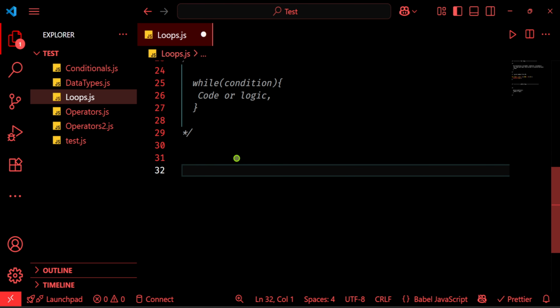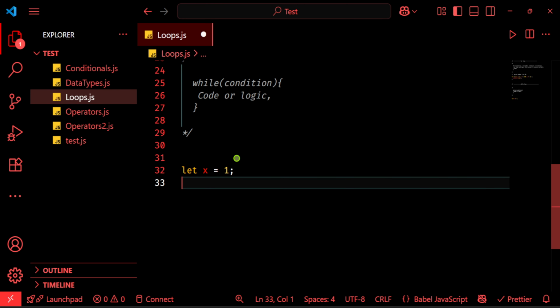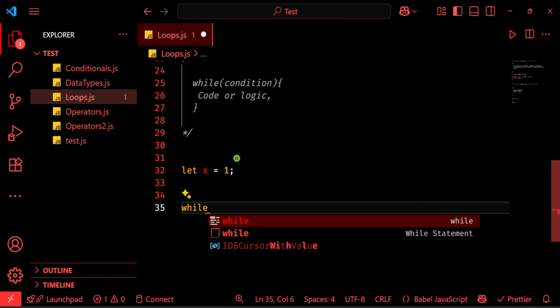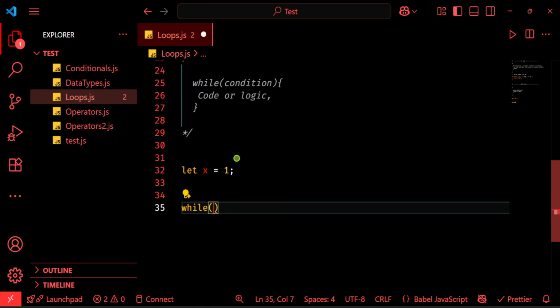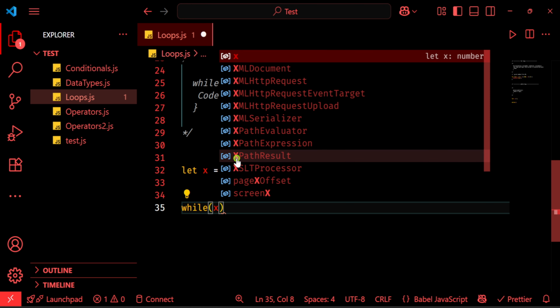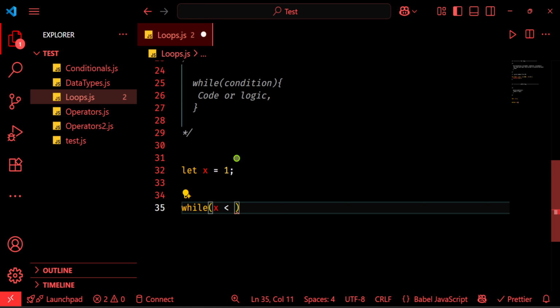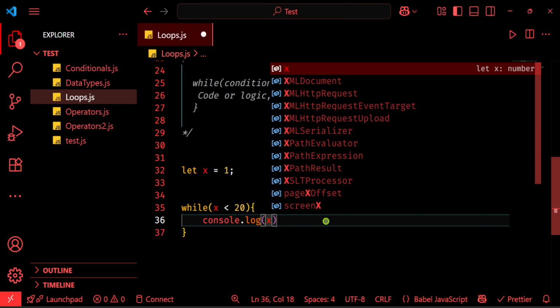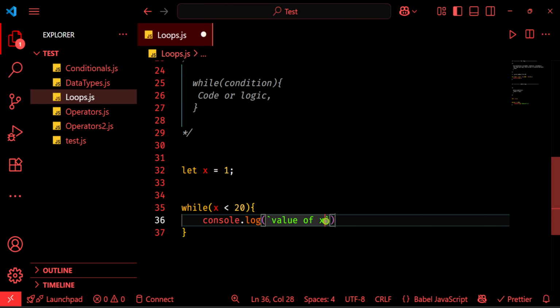So let's take a practical example. I have a variable, let x is equal to 1, a simple variable, and then I am writing the while loop. So what is the syntax? First of all, I will write while, then parentheses, then I will specify the condition. In our case, I want that as long as x is less than 20, then curly braces, I want to print out the value of x. Or I can say here 'value of x', using template literals, and here I will write the value of x.